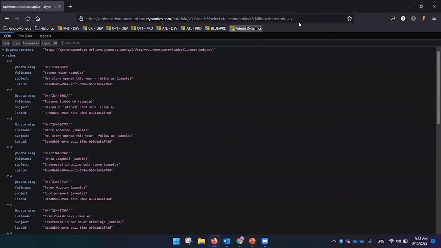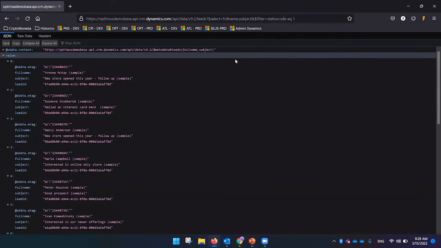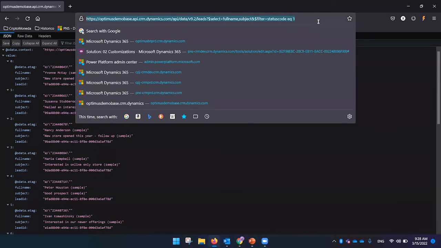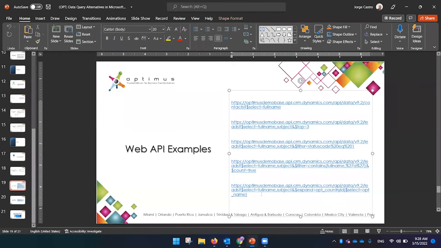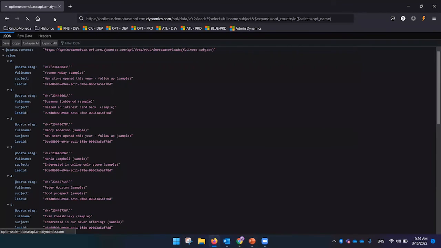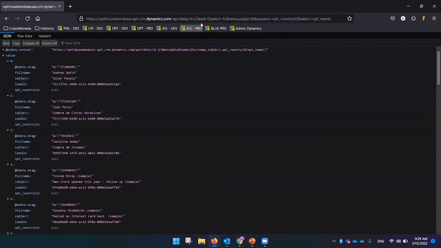And if you want to expand a column, you could do it as well. What it means is that, for example, if I am doing a query on leads, I'm getting the full name, the subject name, and I am doing a filter. I could do it here as well, but let me see why it doesn't take that. Okay, here we go. So for example, here I'm getting leads, full name, subject, and I'm expanding the country. What it means, on the lead I have already created a country field that is a lookup for the country entities. I am getting the specific name of the country.